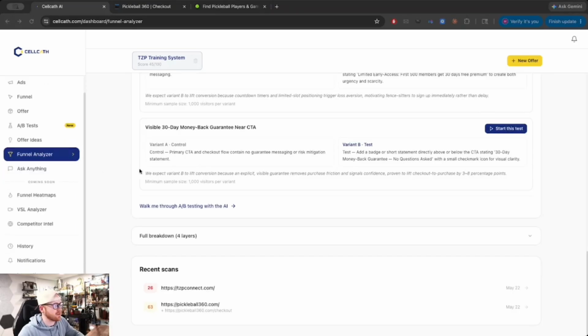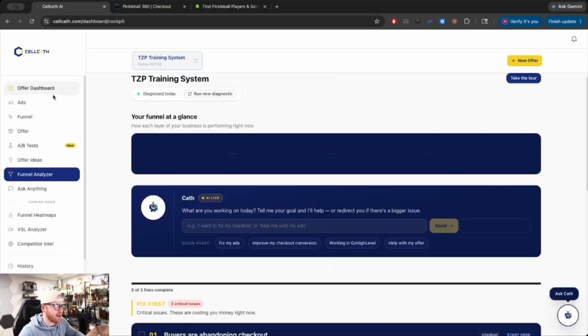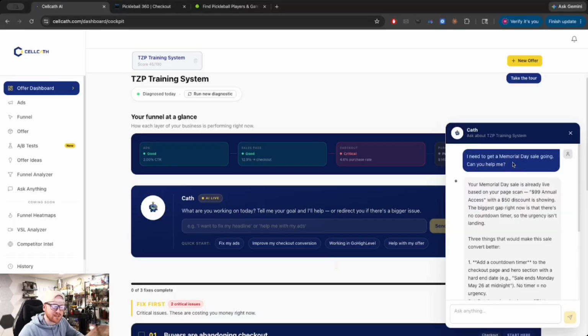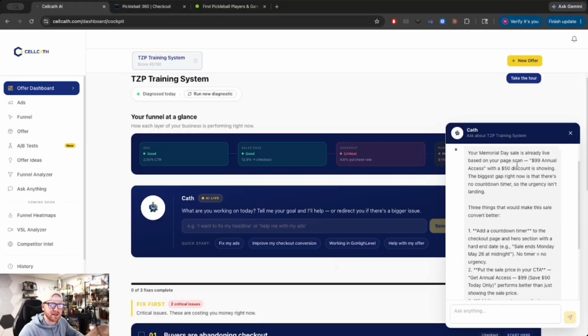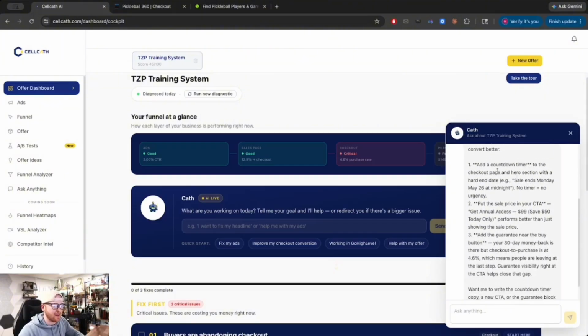And last but certainly not least, at any point you can click the Ask Cath button, or on your dashboard, you can click the Cath icon in the bottom right hand side, click on any of the recommendations, or start a chat in real time. Here we can see that I've asked Cath to help me with my Memorial Day sale. Because Cath actually scans my offer and my funnel in real time, it knows that my sale is already live. And now it's giving me a list of implementations that I can use to increase the performance of my sale based on the real life data that it's scanned from my ads and sales page.